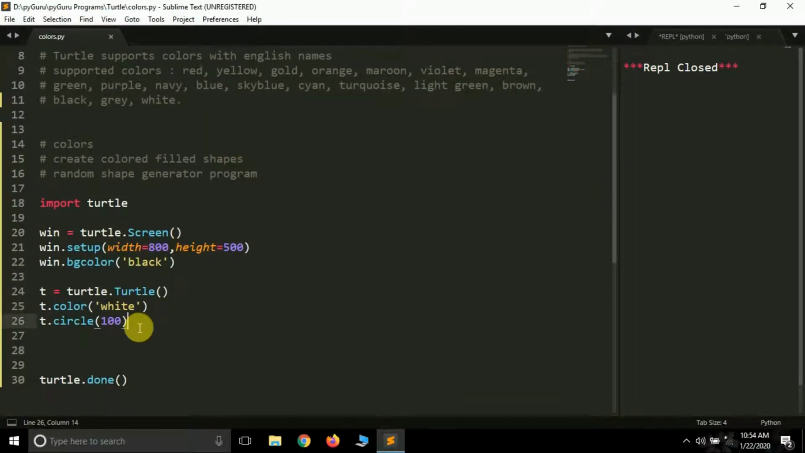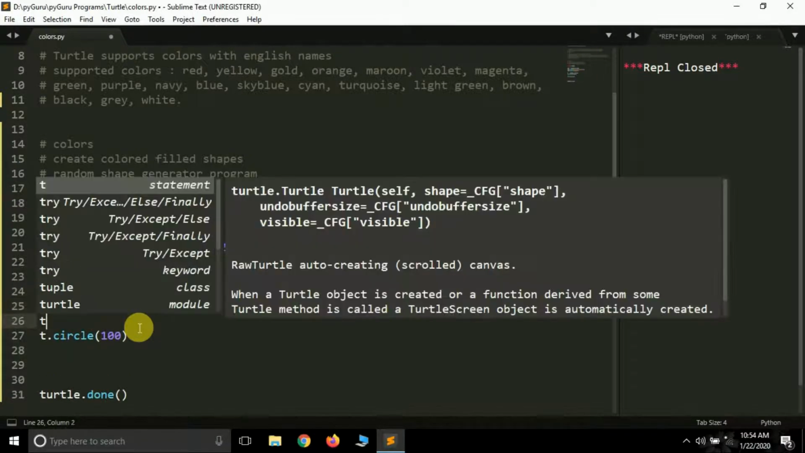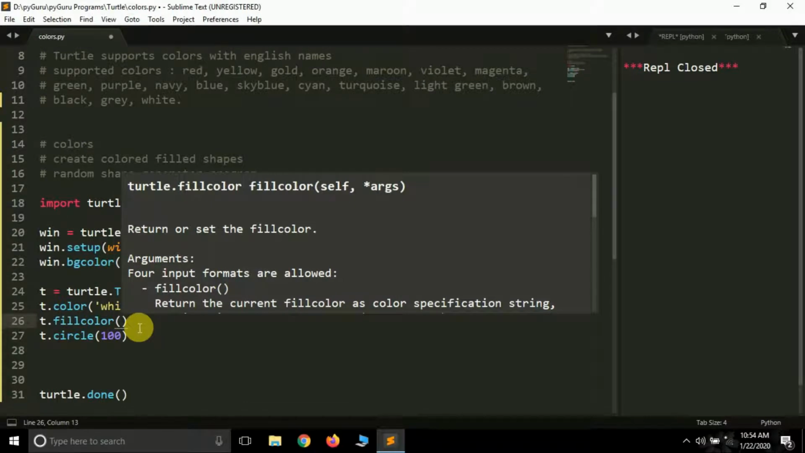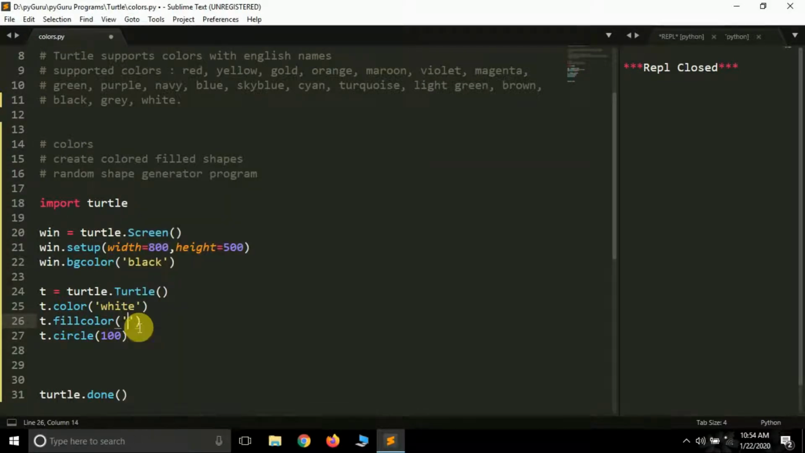Let's first define which color I want to fill. So let's come here and call the t.fillcolor method. Inside this method you have to set the color that you want to fill. For example, I want to fill red, so I'll choose red. Now you have to call two methods.